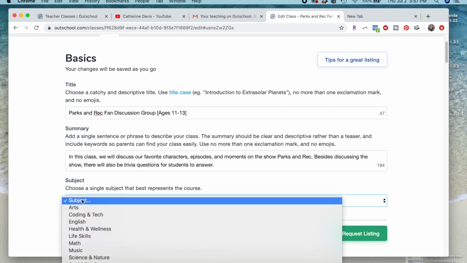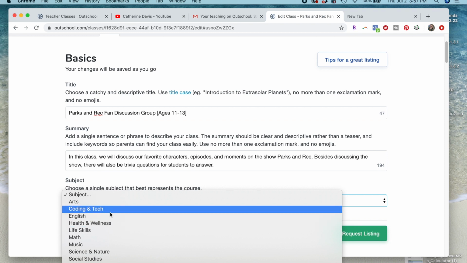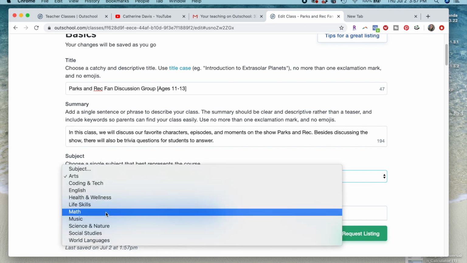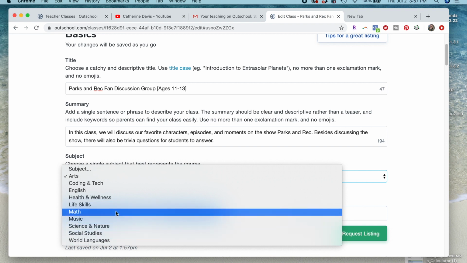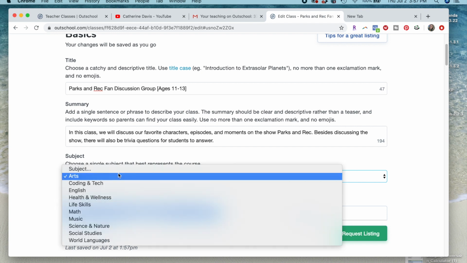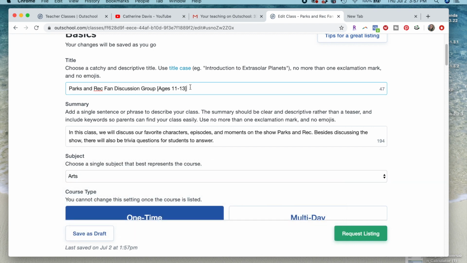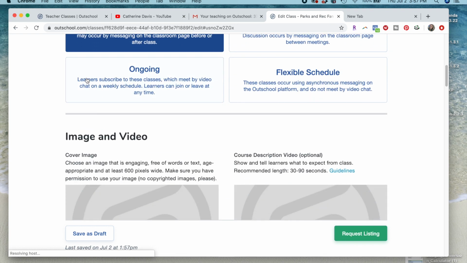So under this, choose a subject. So it needs to be, you know, to whatever you're talking about. So I choose arts for these types of things because it doesn't really fall under life skills or math or music or anything like that. It's just kind of an elective type class. But of course, if you're teaching math, you're going to choose math, or science, you're going to choose science. I also put the age up here because I want my age group to be displayed in the title, just so it's easier for parents to see that. So you choose one time because that's the type of class that we're doing.